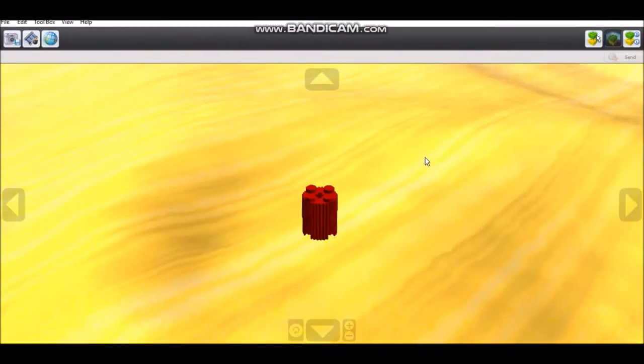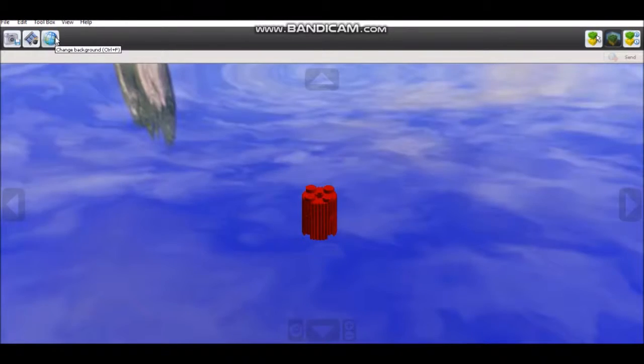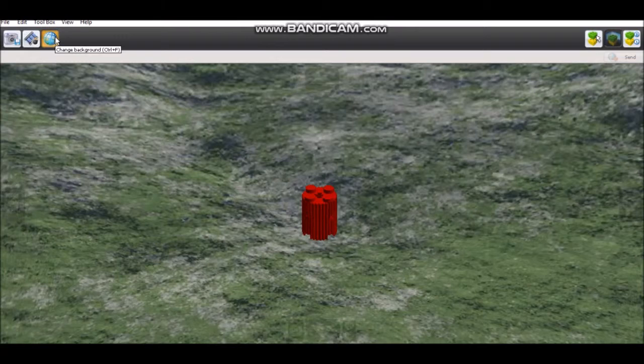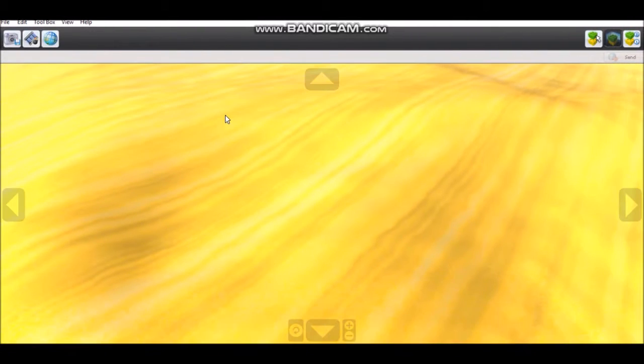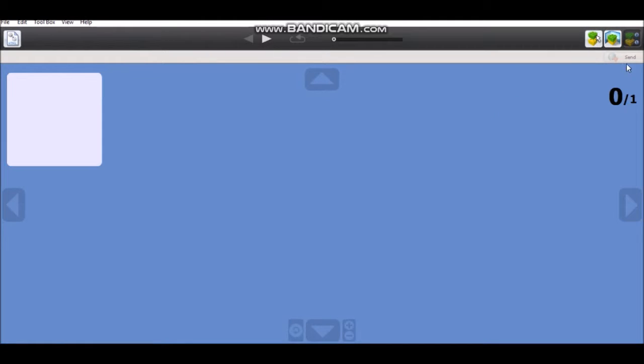You can click there and you can change the background. Here's a desert background. There is a rocky background, space background, and actual space background. So yeah, you can blow it up like that. And it does come back if you wait long enough. It will reappear. But yeah, you can zoom around as well by moving it.